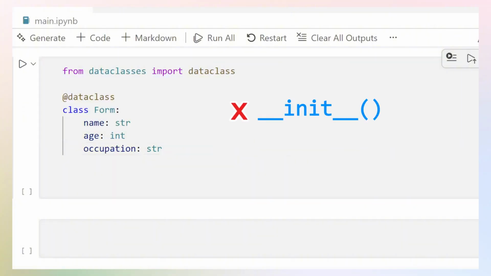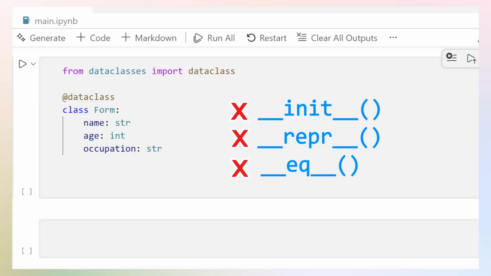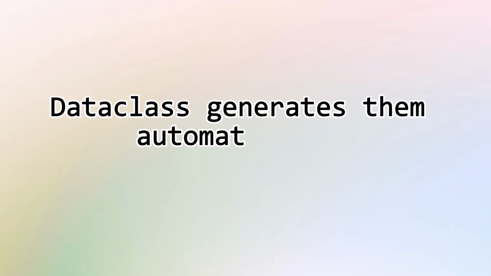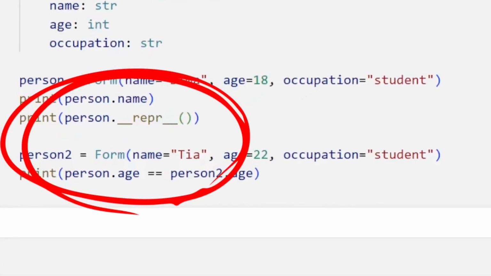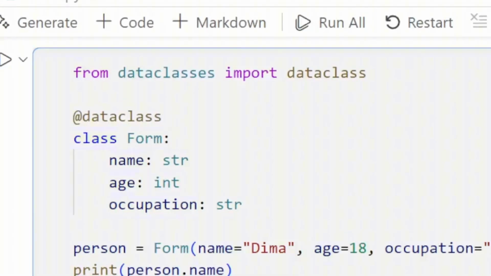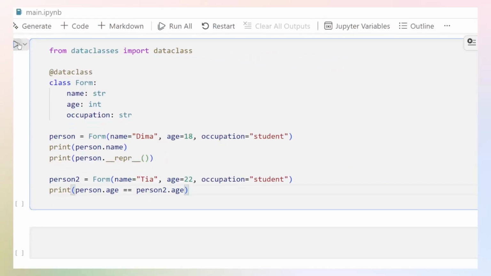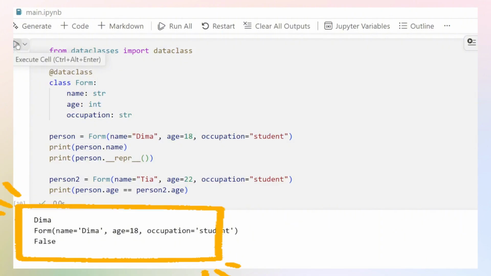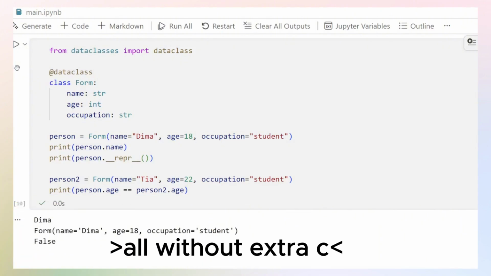That's it. No init constructor, no repr or equality methods required. Data classes generate them automatically by default. Now let's run this object instantiated from the form data class. And you will see the variables are printed, object prints nicely, the comparison also happens correctly, all without extra code.